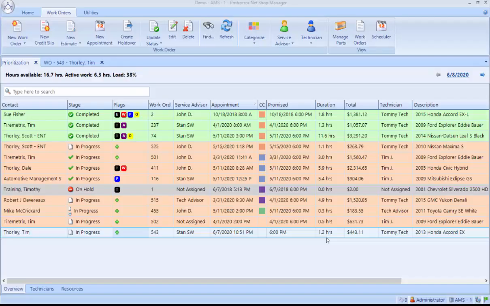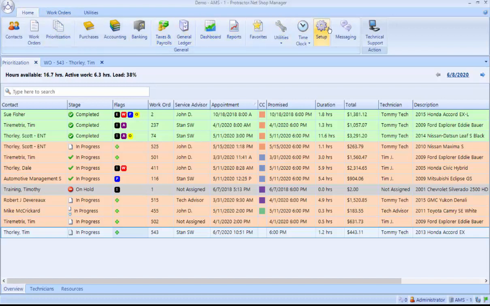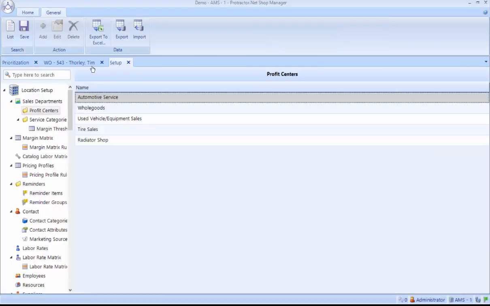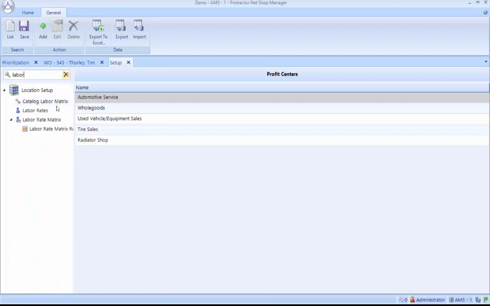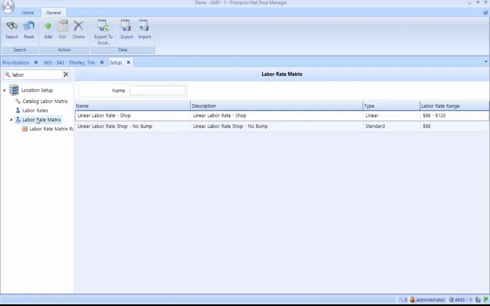Here's a quick video to show you how the new linear labor matrix works. In Protractor, go to Home, and then Setup, and I'm going to search for the word labor. You'll see two new entries, labor rate matrix and labor rate matrix rules. Let me explain a little bit how this works. The idea here is that you can have a linear labor matrix that will automatically increase your labor rate based on the amount of billed hours on a ticket.